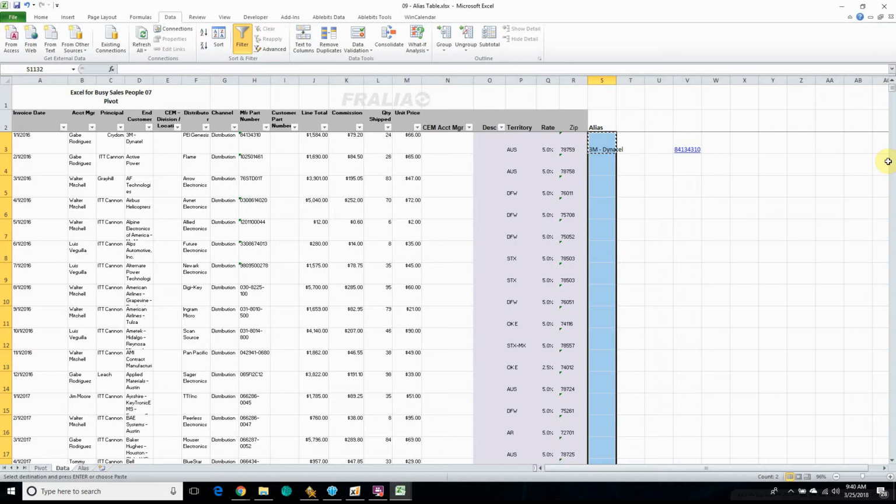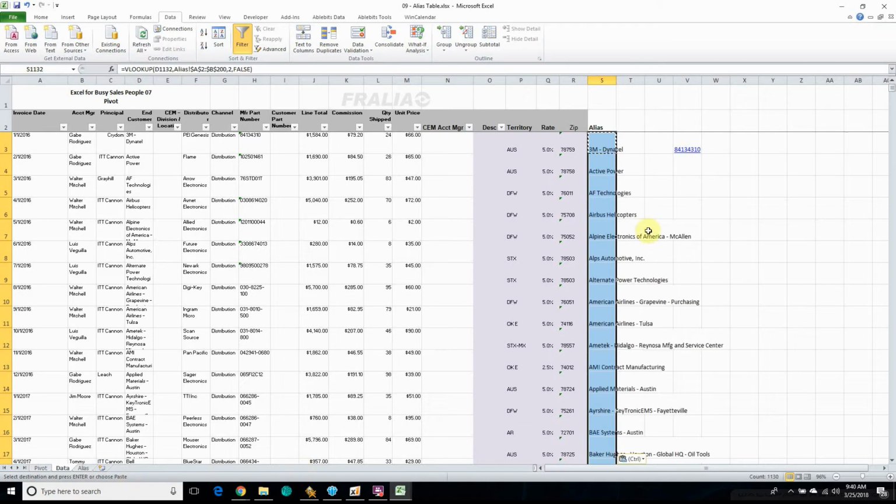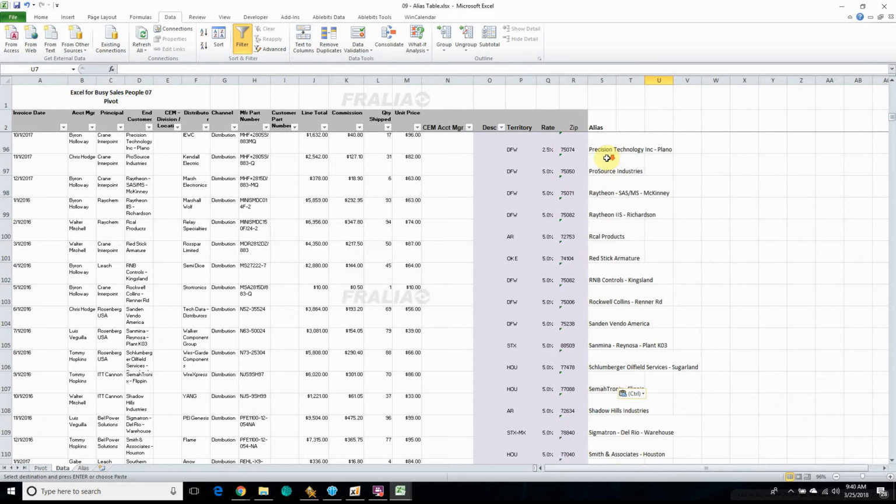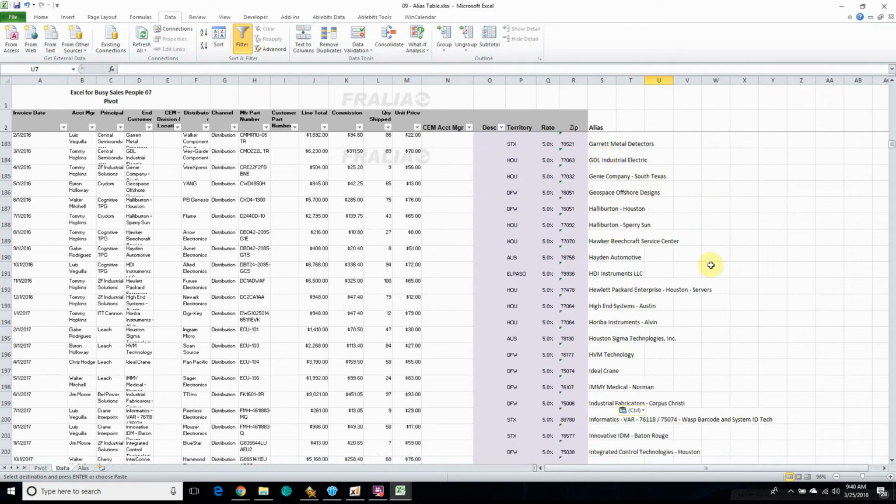So now it says here, choose destination and press enter, or choose paste. So I'm just going to paste it, Control V. And now all of these have shown up.